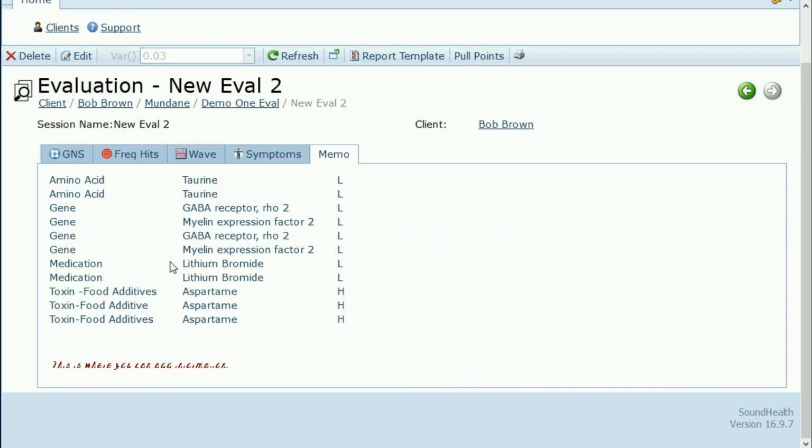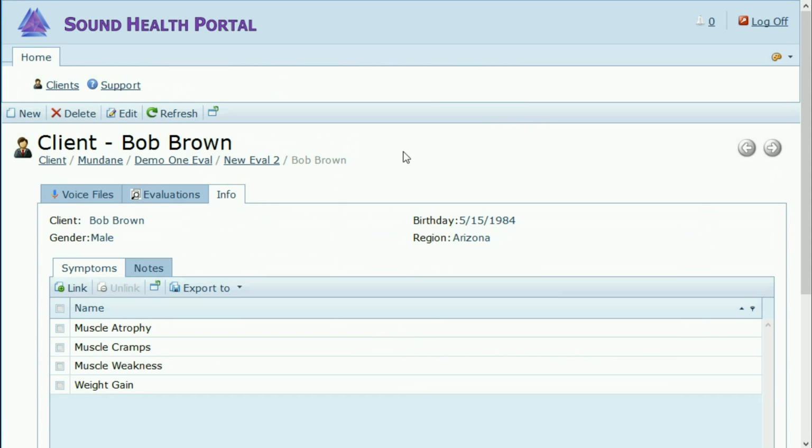Now you have this in the memo. Well, that's the extent of playing with the Apprentice level of the portal. I want to thank you for taking time to sit with me as we go over some of the basic functions that are available to you as an apprentice.